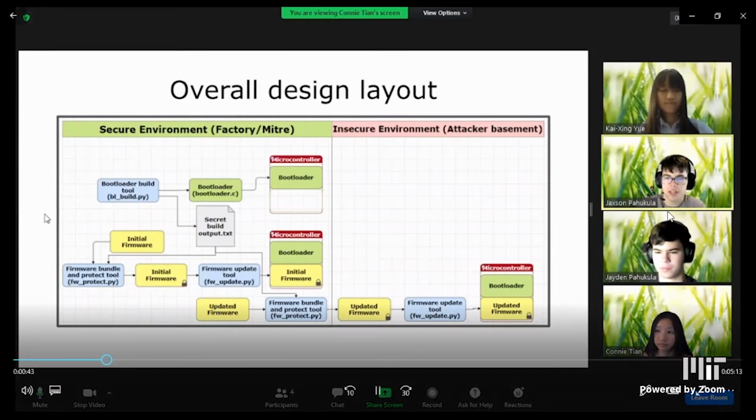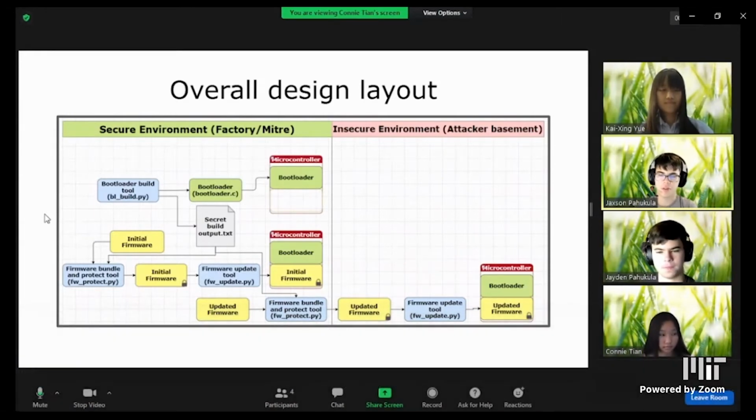Afterwards, our bundle and protect tool is going to encrypt and package all the metadata with our firmware into one big bundle, which then will be sent out into the insecure environment where the hackers can see everything. Then the update tool will take that and program it onto the bootloader, which will decrypt it, verify it, and then program it onto the flash.